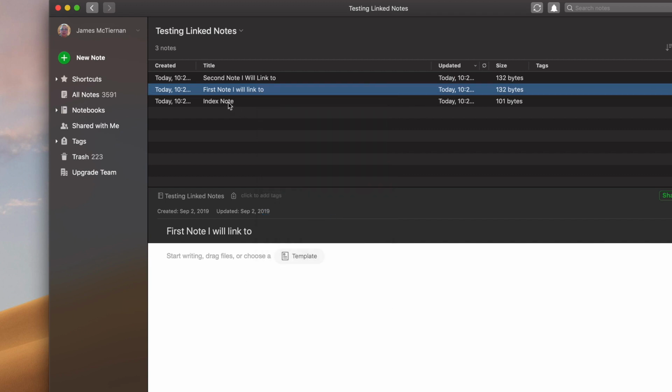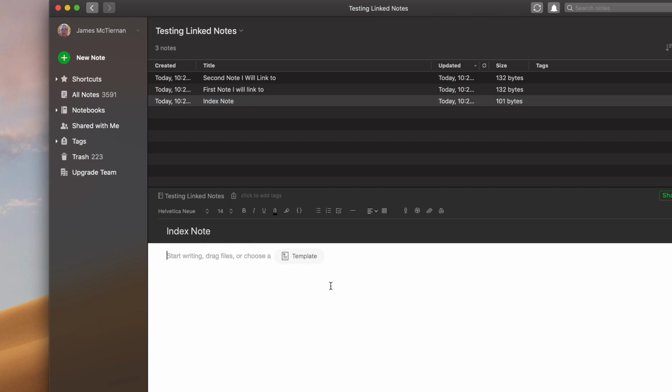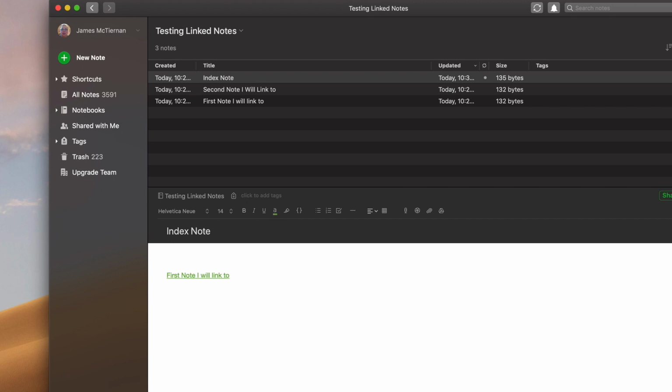I'm going to click back into my index note, come down here a little bit, and hit Command V to paste it. And as you can see, it pastes the link in with the title of the note. To repeat this for the next note, I'm going to do it the exact same way.